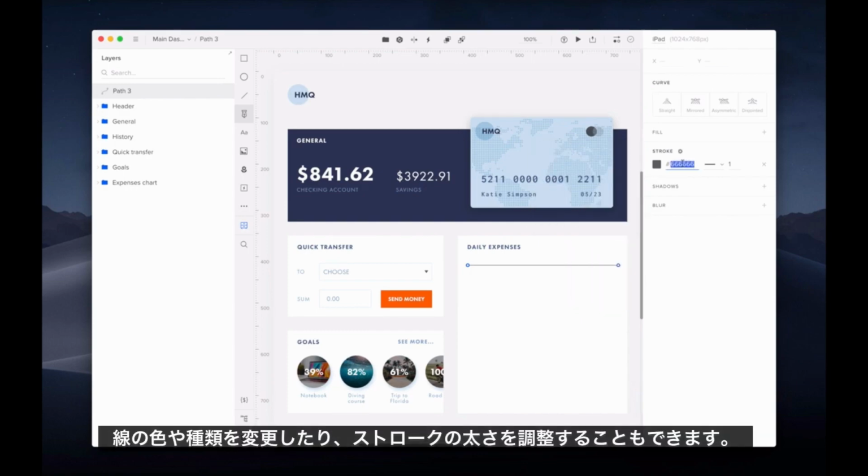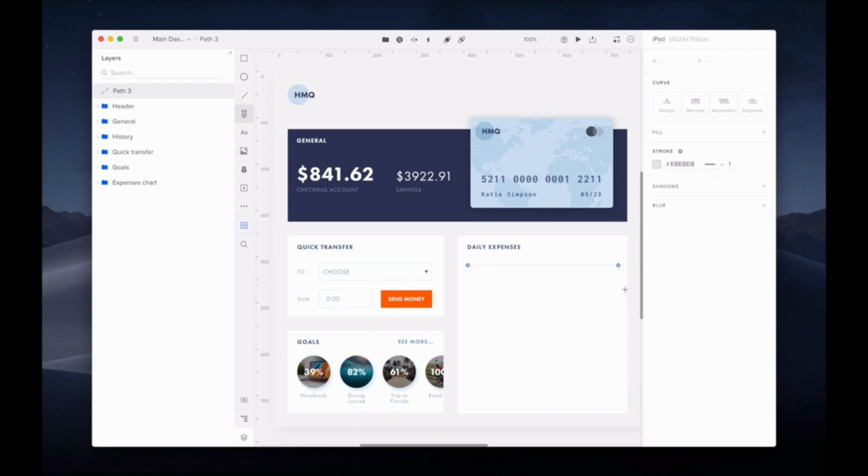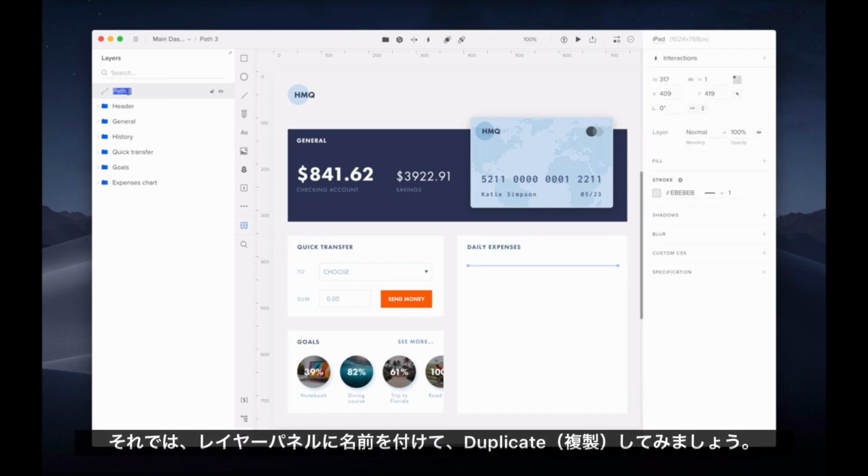You can also change the color, the type of the line, and adjust the weight of the stroke. Okay, now let's name that in our layers panel and let's duplicate it.